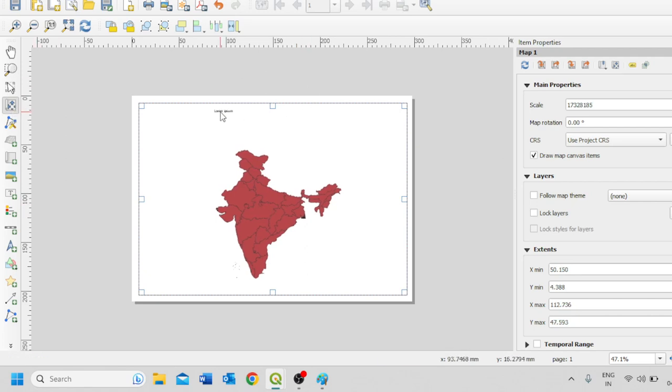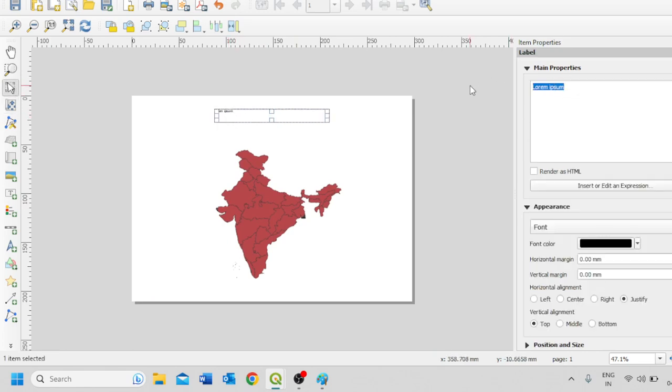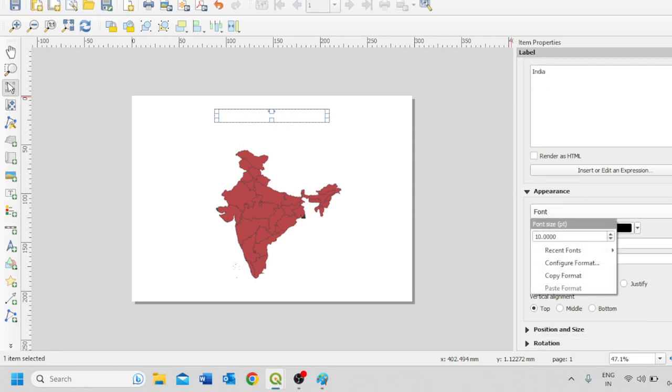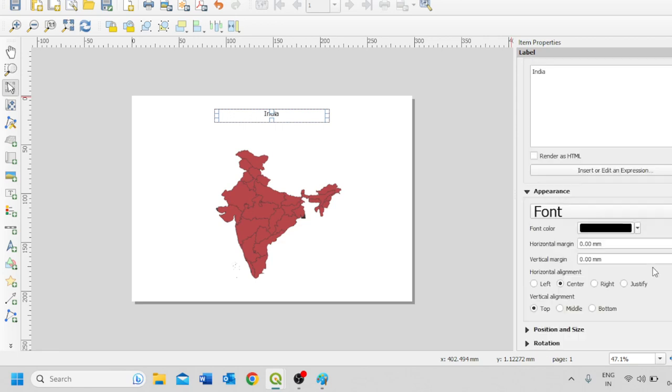Now I'm again selecting this title by taking this tool, and here I will write the title. At the very first, I will write India because this is the name of my area. If I want to show India at center, from here I will select center, and from here we can change the font and even the font size as well. I'm making it a bit larger. I'm taking 20 as the font size. Whatever change you want to make, you can make from these options. Okay, so India is done.